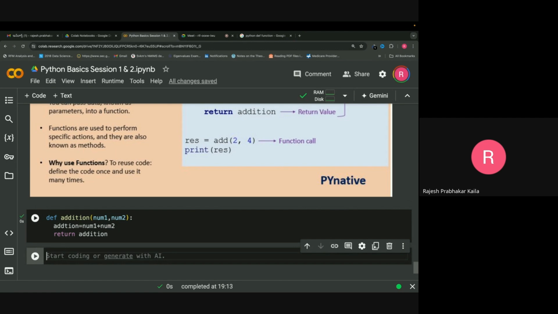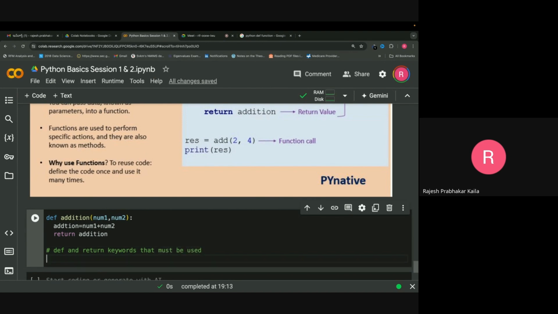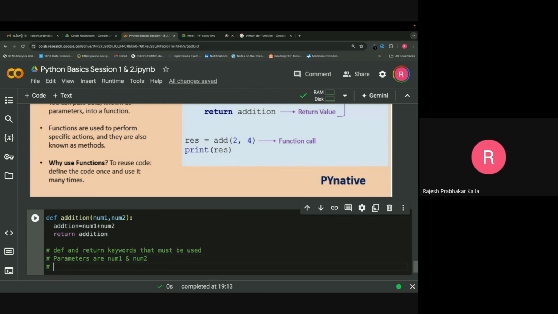So this is a simple function which we have written. def addition is the name we are giving to the function. def and return are the keywords that must be used. Then the parameters are num1 and num2, and the statement which will be executed is addition is equal to num1 plus num2.